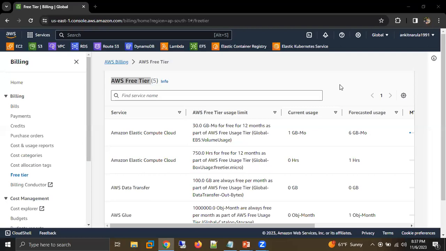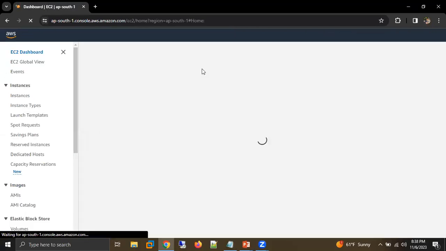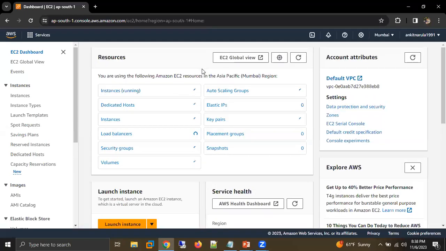Hello. Yes, Tushar. Very good morning, Ankit. Good morning, Tushar. My question is, what is the difference between PEM and PPK? Do you know where a PPK file is getting used? Yes, in PuTTY. Can I generate a PPK file for a Windows machine?